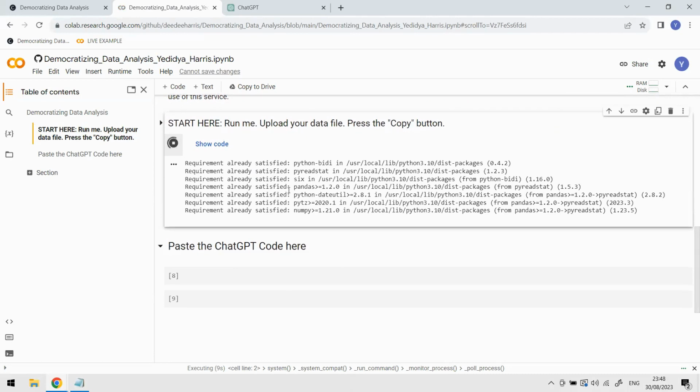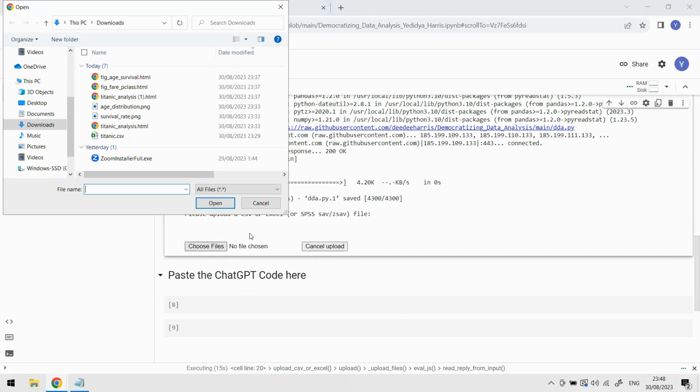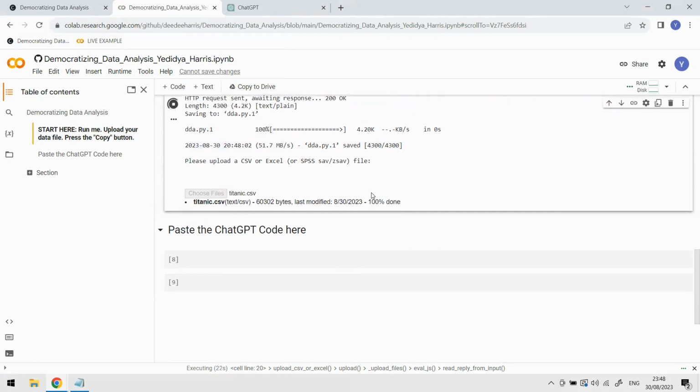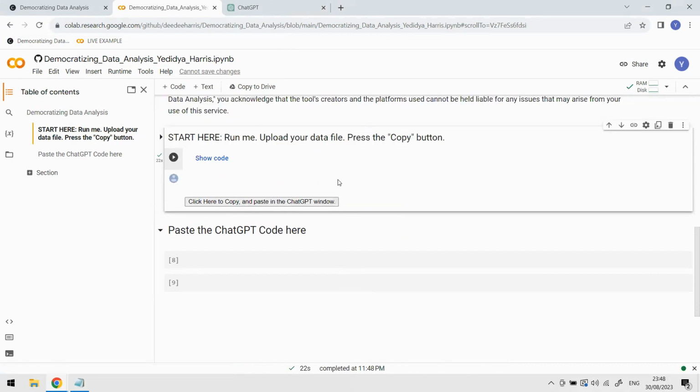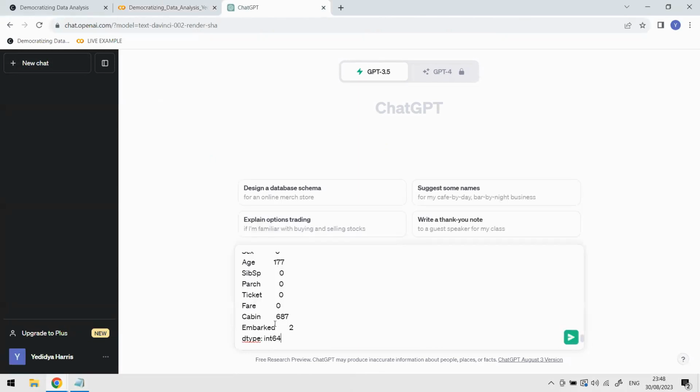And then we're going to upload the Titanic dataset. We press choose files. Here's our titanic.csv. We wait while the app generates the prompt. Click here to copy and paste it in the ChatGPT window. Okay. I go to ChatGPT, a new chat, and Control V to paste. Enter.